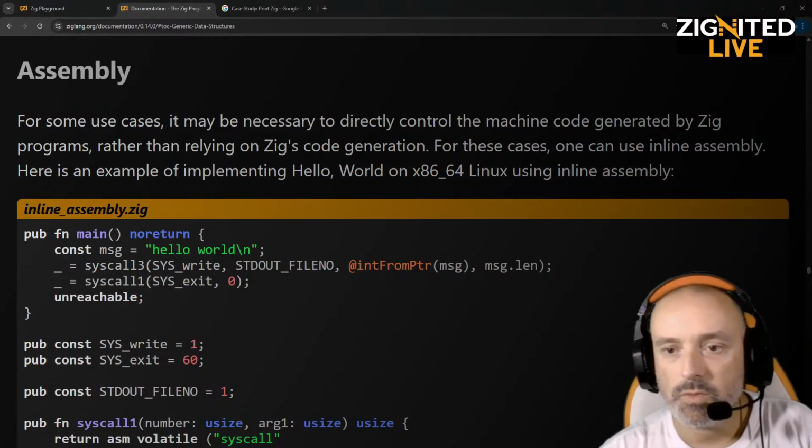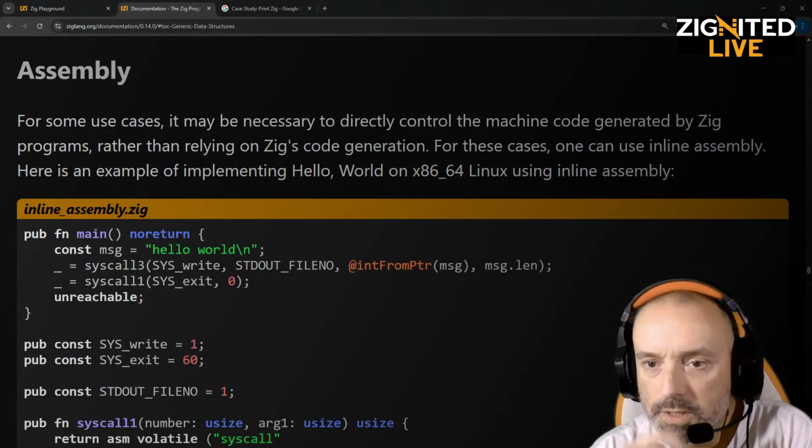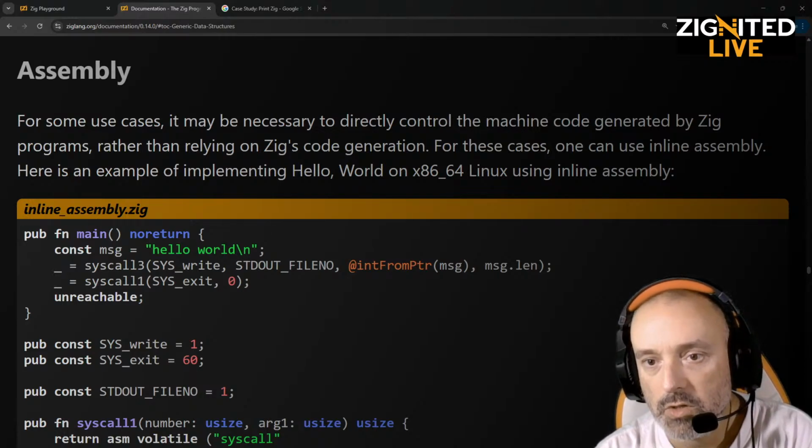Let me see what you guys wrote. Robert, I don't think you need to go over the assembly. It won't give you much for now, in your opinion.